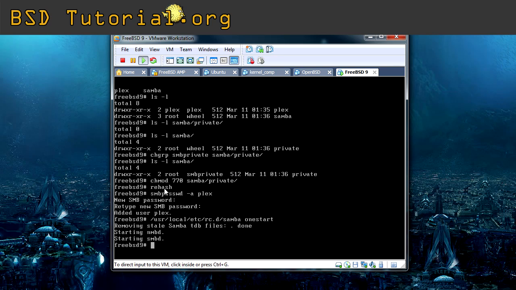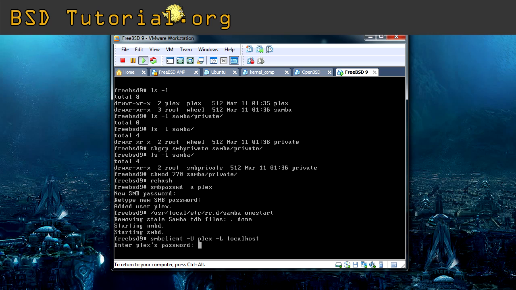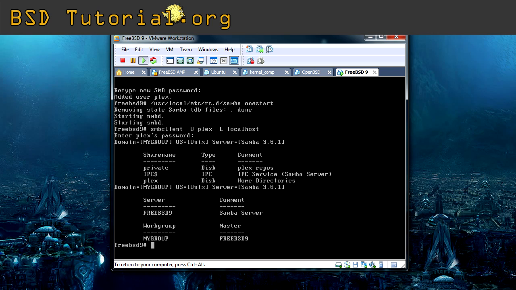To try our user and to see what repositories he has, smbclient. Plex is my username. If I do this command, smbclient, big -U as option, Plex, big -L, and localhost, I should be able to see, if I enter the Samba password for this user, which private shares I have, etc. Now I have some shares here, which are the private and Plex.